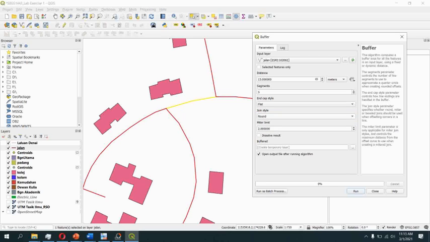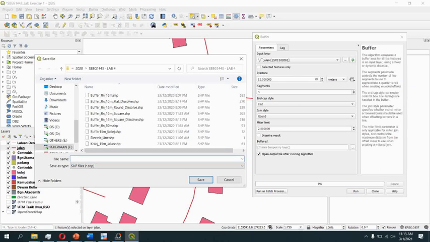Just leave it to round, then meter limit just leave it to 2, and then dissolve result. This is important. Later on we will see dissolve and undissolve result. And then buffer, we can create a layer. So create over here, and then save the file. We can save it as jalan 15 meters, with end flat, and also will not dissolve.